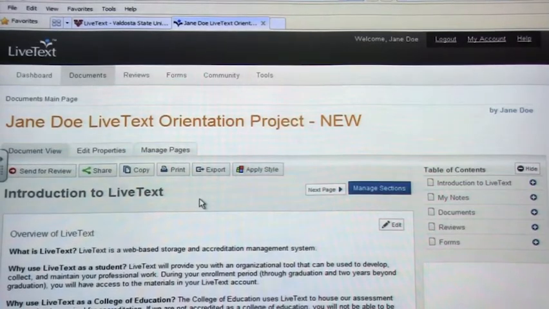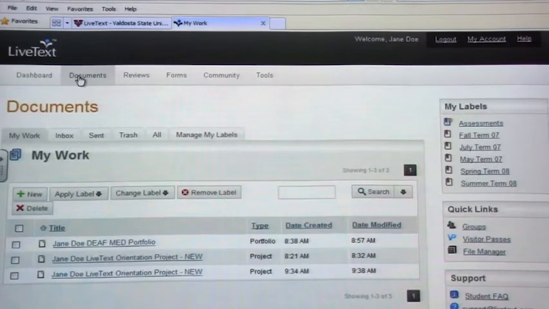Another way that you can create documents in LiveText is by using a template. An instructor may provide you a template and ask you to add or make changes to it and send it back to them for review. Click back on your Documents tab to reveal your My Works page, and then click on New.